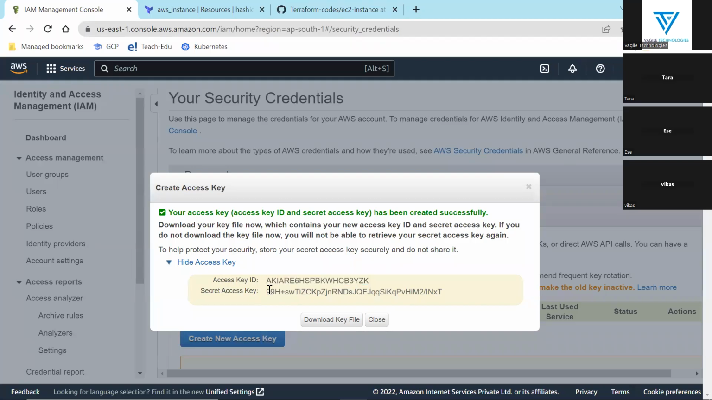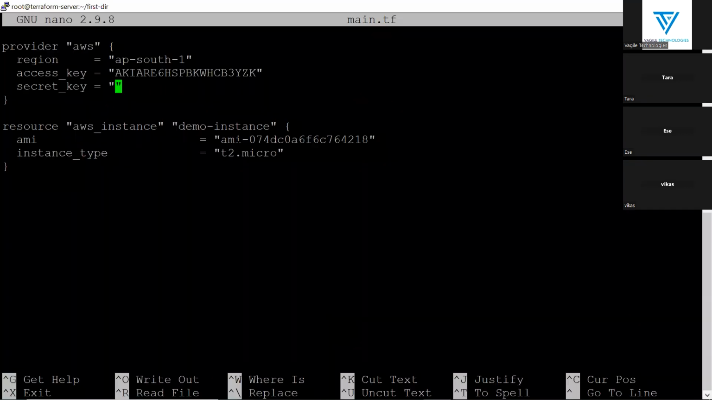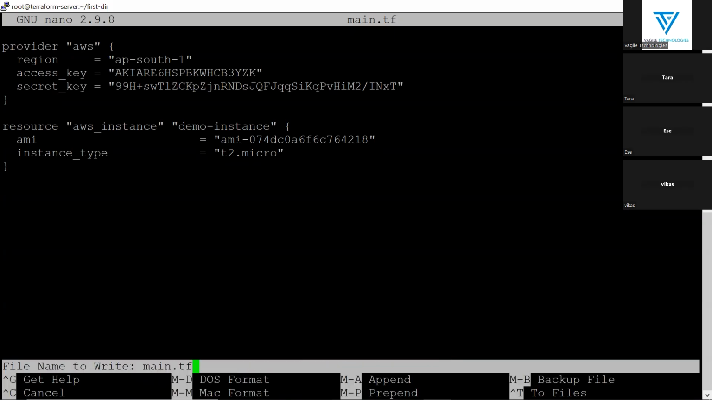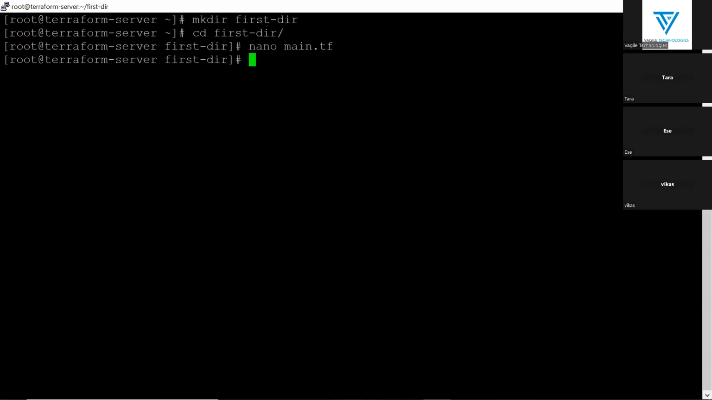This is my secret key. I'll download this key because I will need it in some time. Okay, so this is my user access key and secret key. I go ahead and give these details, Control X, Y, enter. Now I will start my work.